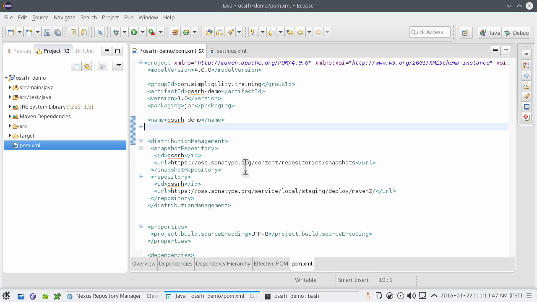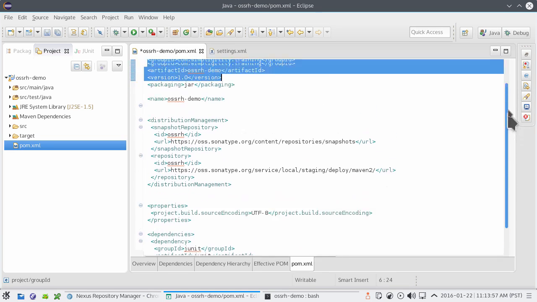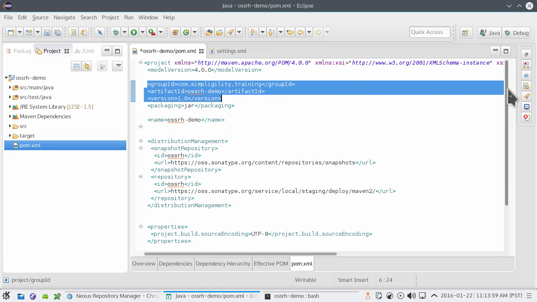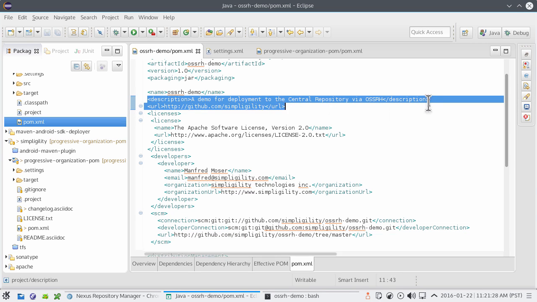Back over here in the IDE, you see my POM.xml, and you see that it only has the coordinates, the name, and the distribution management, and a few dependencies, but nothing in terms of further metadata that was required, like description. So let's add that. Adding this required information in is pretty simple. We can just type up a little bit of a description.